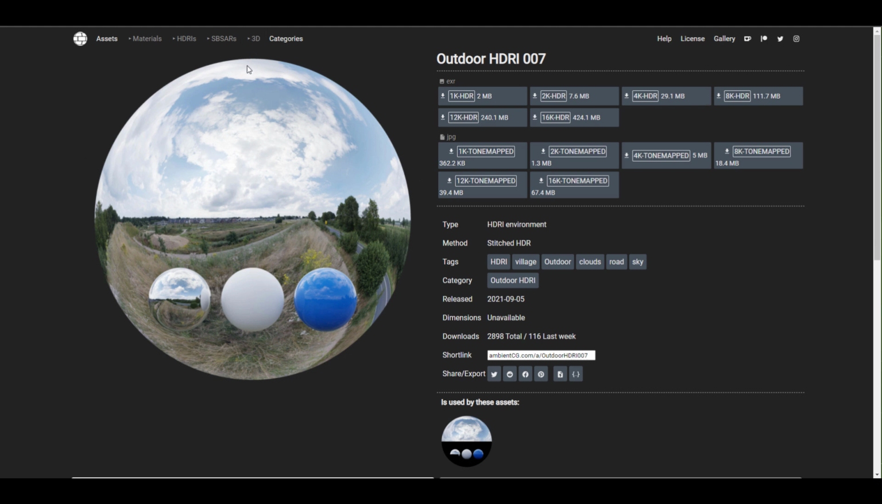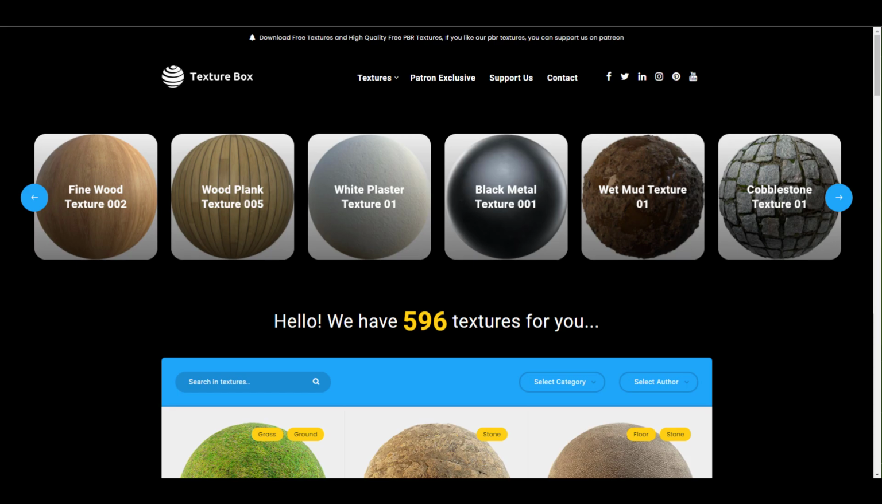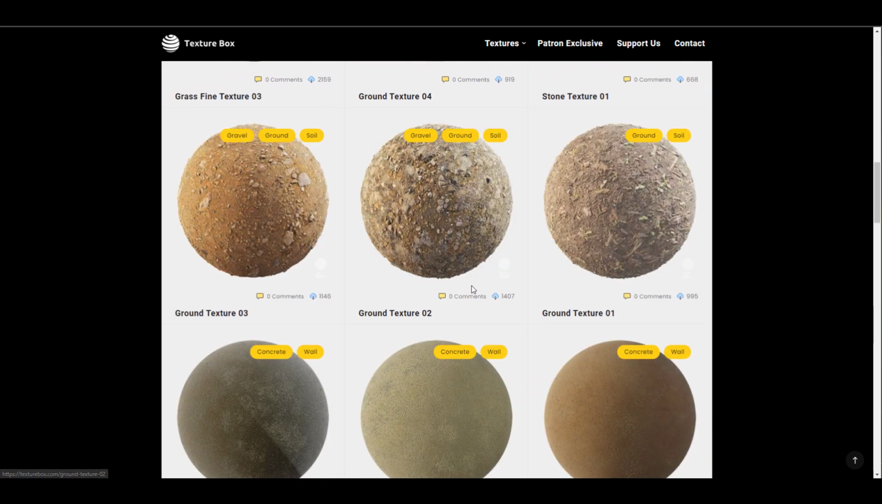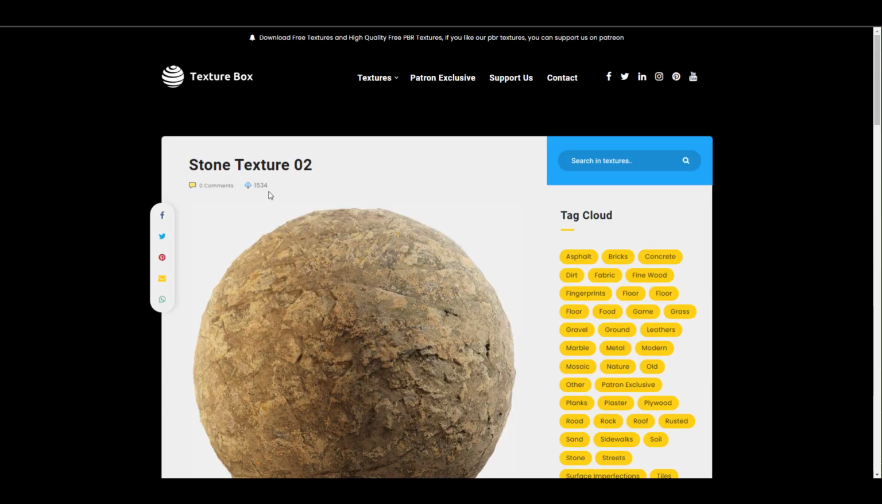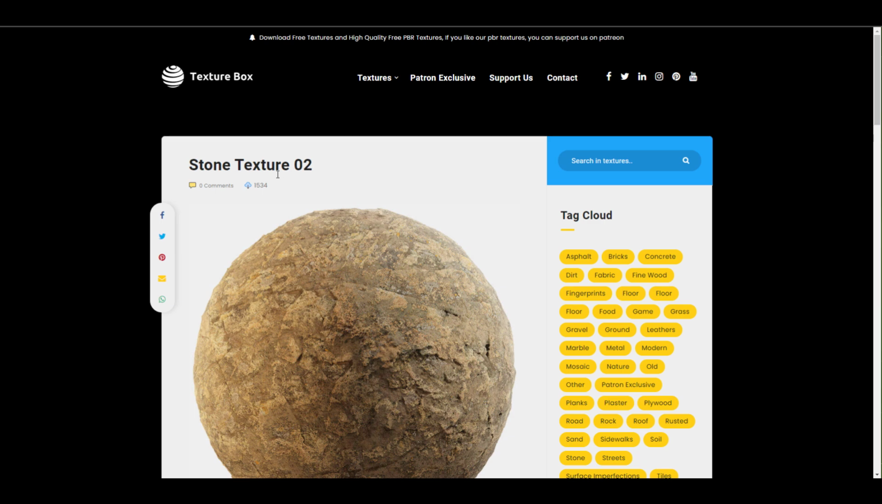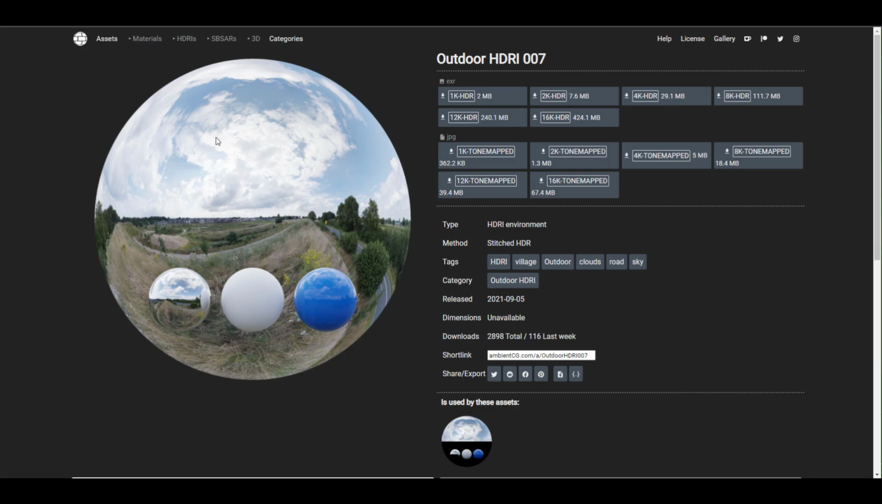You can get tons of things from these two places, and in case you're looking for something even more extra, then you should consider checking out TextureBox. TextureBox is currently getting up to speed with tons of textures and you can grab as many textures as you want from here. Now the beautiful thing about TextureBox as well is you can grab these textures with all of your maps included, and you can get your textures from 1K all the way to 4K alongside the substance file. So pretty cool stuff for texture lovers, HDRI lovers, and also for those thinking about getting some very pretty materials.